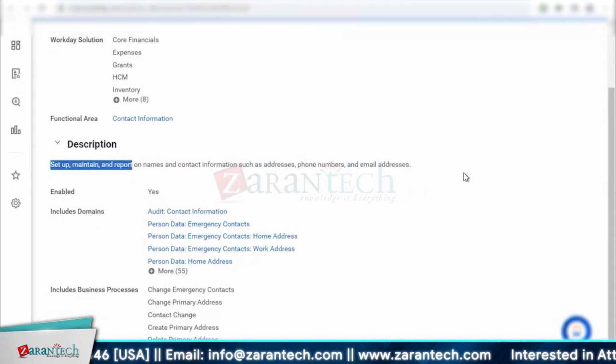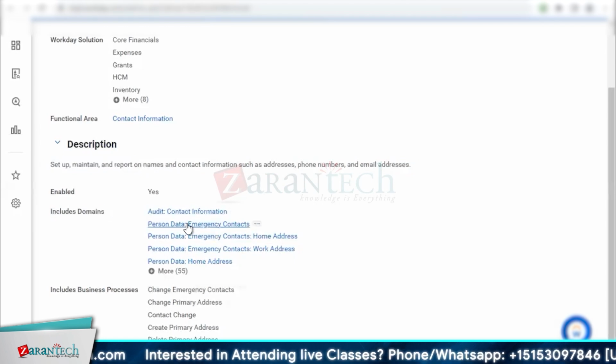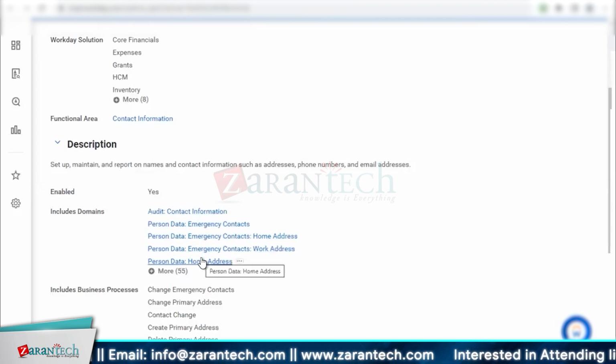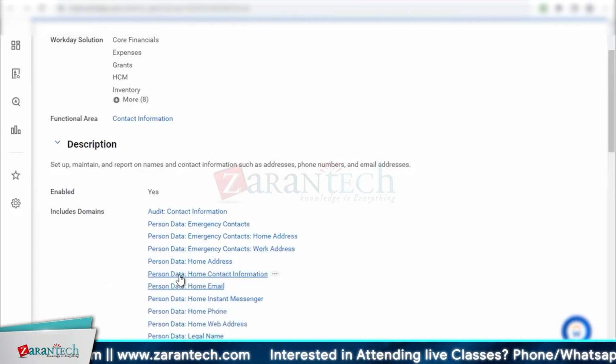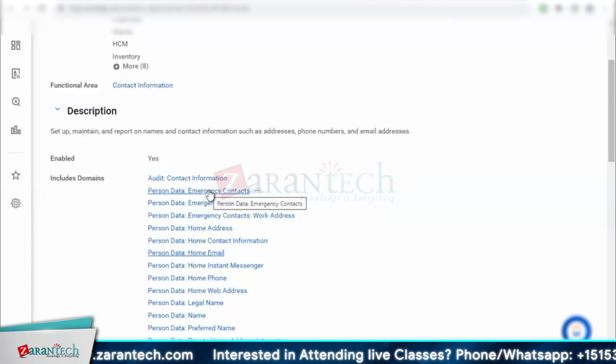But how is it secured? Through your domains. For example, if I open person data emergency contact in another tab, you can see there are about 55 more domains included other than these 5 domains. So a total of 60 domains this particular functional area has. Depending upon what functional area we are working with, there is no duplicacy of domains. You won't see another person data emergency contact anywhere other than contact information. So that's how strictly Workday has designed or architected their security.